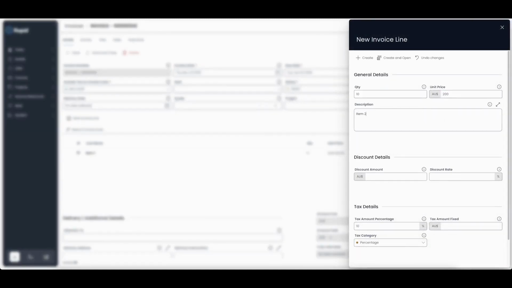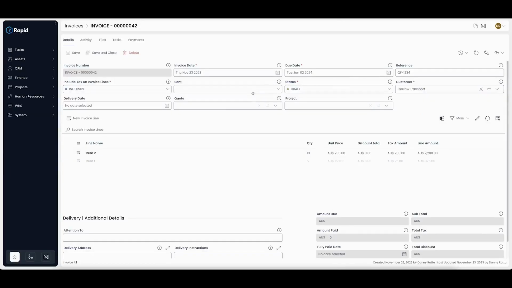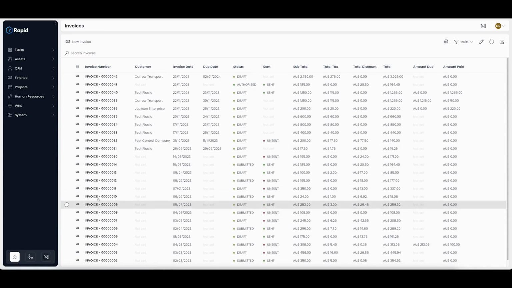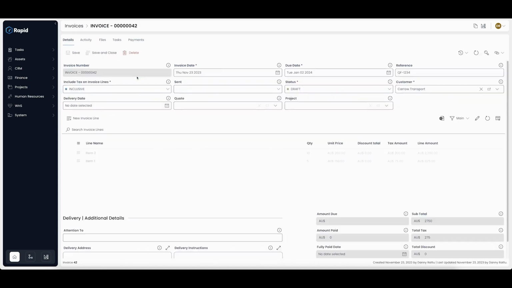Editing an invoice. Once on the Invoices list view, locate the invoice you wish to edit either by scrolling through the list or using the search bar. Double-click on the invoice to open it. Edit any relevant fields on the invoice page as needed and save.